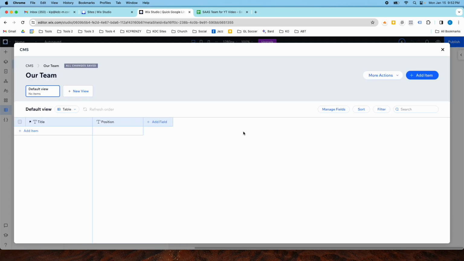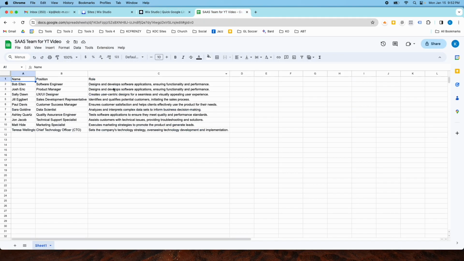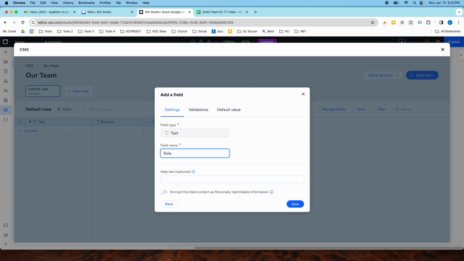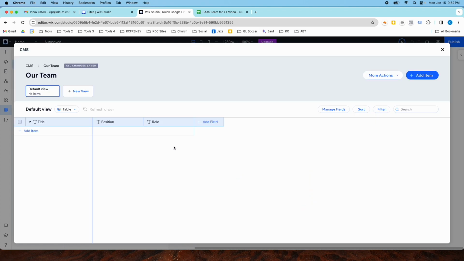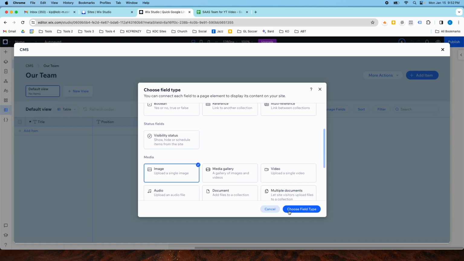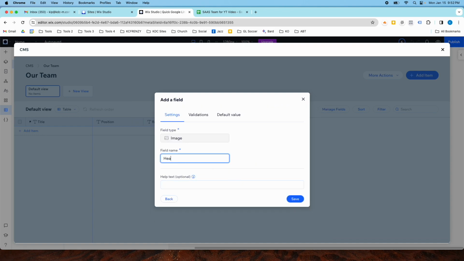The position of the employee, and then I've got a spreadsheet here. So I'm going to have the name, position, and their role at the company. So I'm going to do another text field. I'm going to call it role. And then I'm actually going to do one more for a headshot for an image, and I will upload those in a little bit. So headshot.